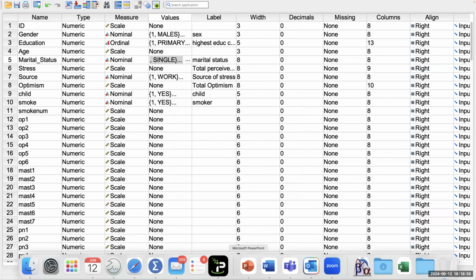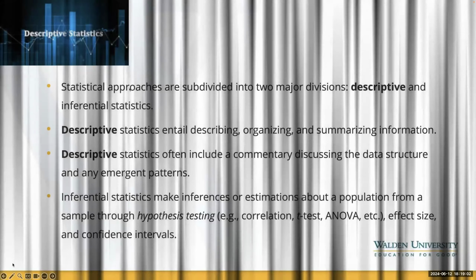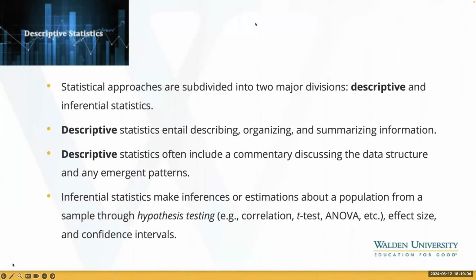Now let's get back to the presentation and let's look at descriptive statistics. When we start talking about statistics, you have 2 major categories. Those categories are what we call descriptive and inferential. The descriptives are exactly what that word means. We are getting ready to describe the data.